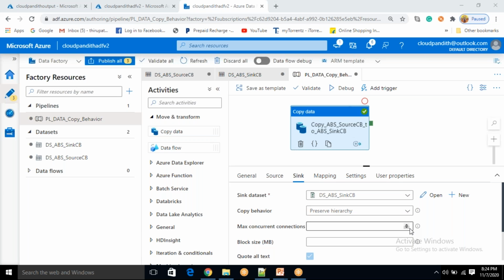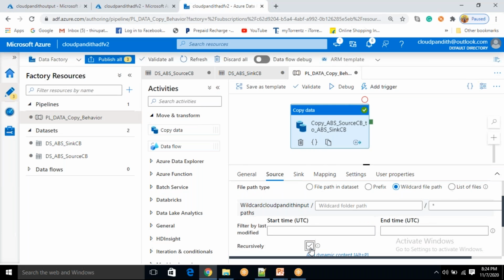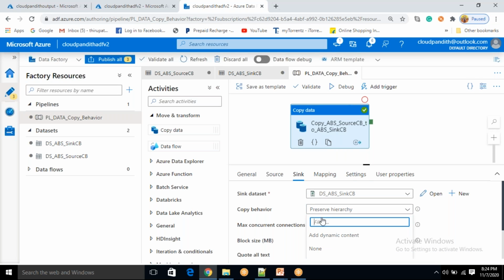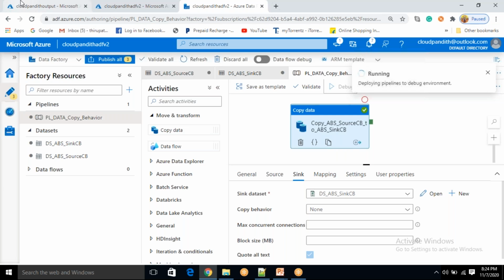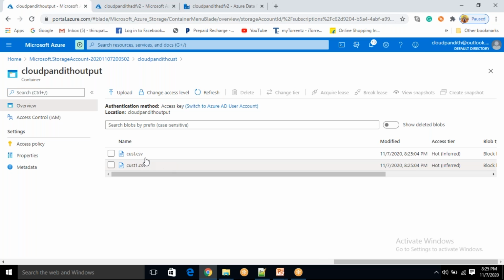Okay, fine. Now we'll do another thing. Let's come to the source side. Uncheck recursive. If you uncheck recursive, what should happen? It should not pick your subfolders. Let's go with none for now. Click debug. You verify. You should be able to get only the root files. See, cust.csv, cust1.csv, but you are not getting anything from your subfolder. Subfolder content is not coming.